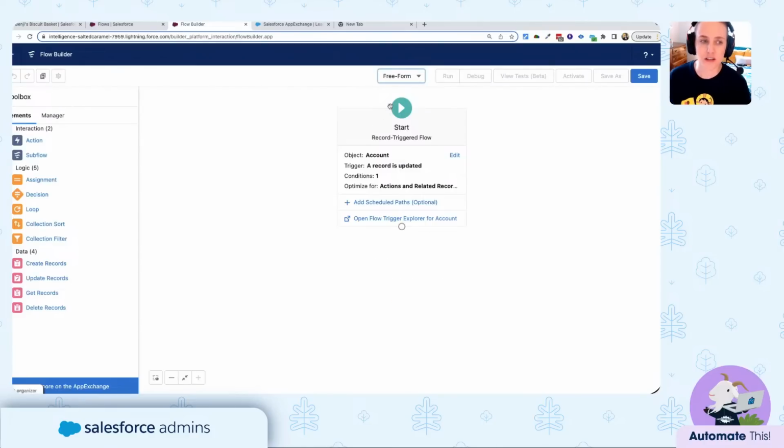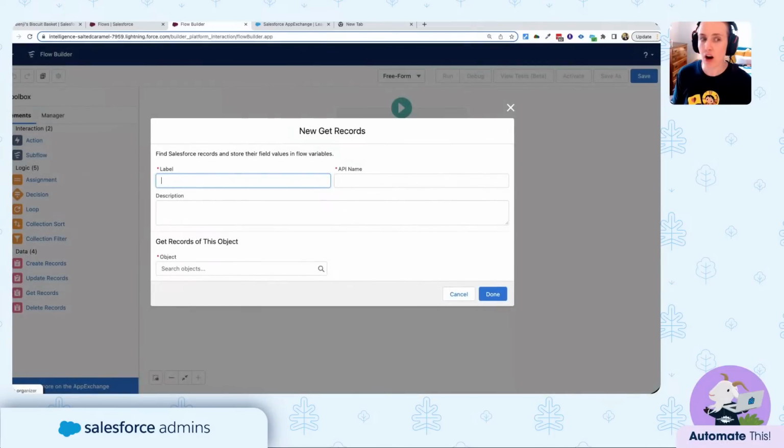All right, switching to freeform. Now, the first of our 5 steps that you're going to use for any flow loop that updates records is to get records. We're going to get the records that we want to update. So we are going to start here with a label. I'm going to call it get ops. And if you're following along, I'm going to tab to the API name and tab to put in my description.